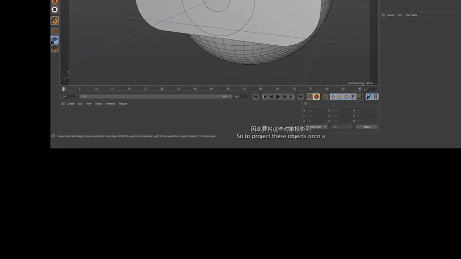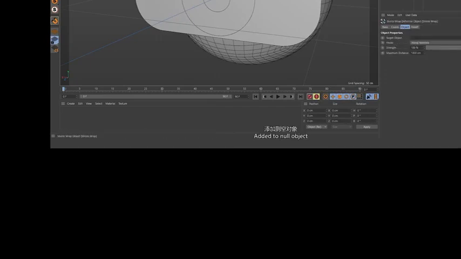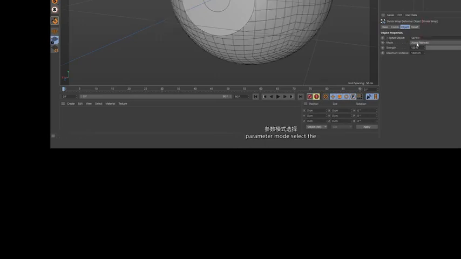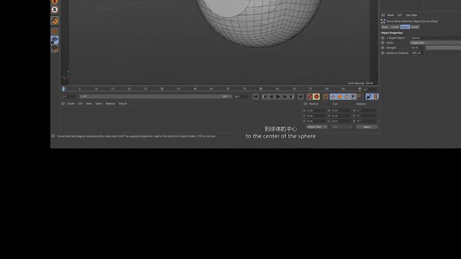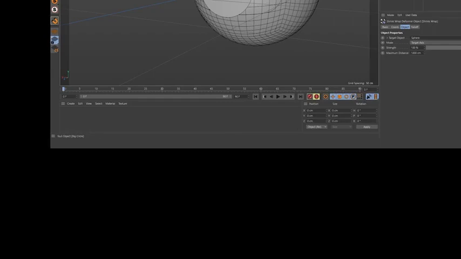So to project these objects onto a sphere, we will use the shrink wrap deformer. Add it to null object. Add the sphere to the target object. In the parameter mode, select the target axis so that all points of the object are projected to the center of the sphere. Let's do the same for the rest of the objects. You can just copy the shrink wrap to the rest of the null objects.